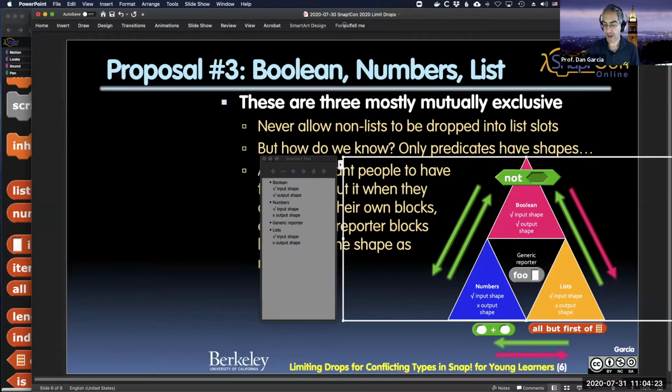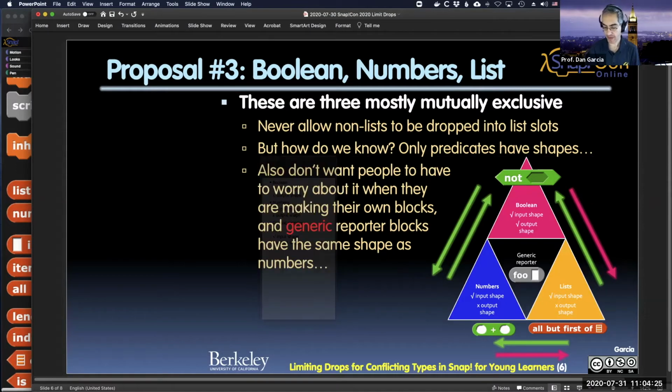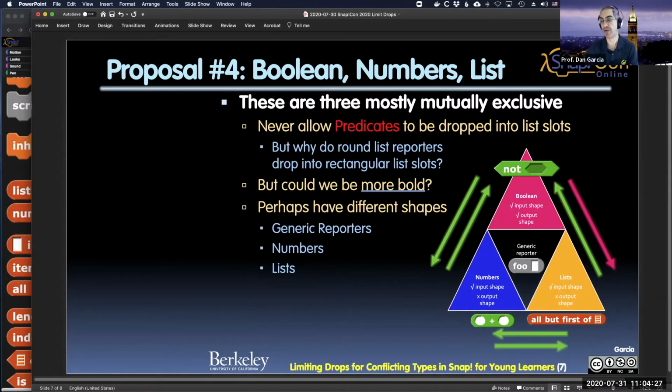All right, so I'm having, whoops, I clicked on the bottom. So now we're at proposal 4. Proposal 4 is just limited to predicates, okay? Just limited to predicates. By the way, yes, Yadga, blocks which return different things, they'd be a generic. They wouldn't have a shape, right?